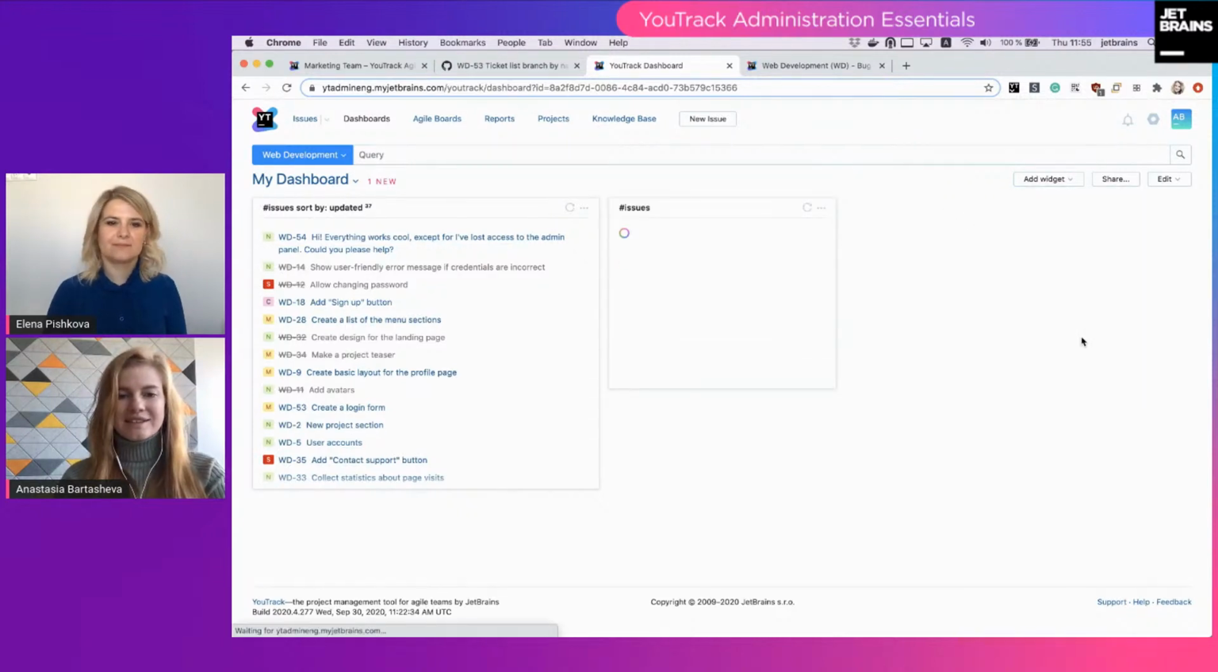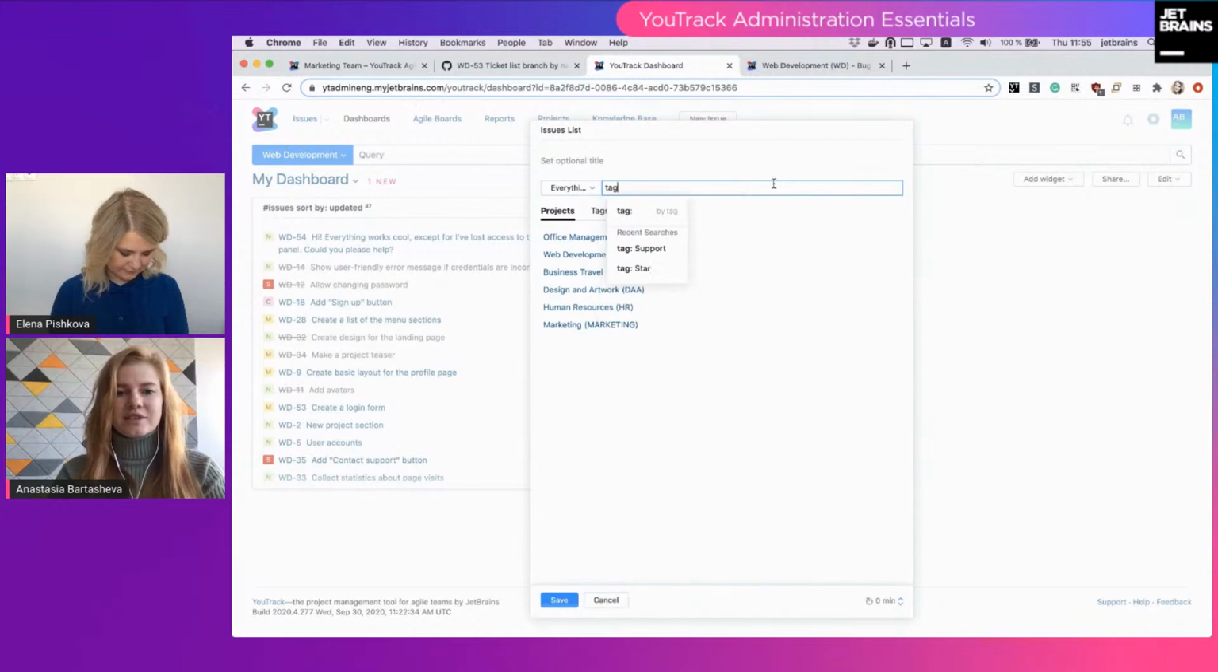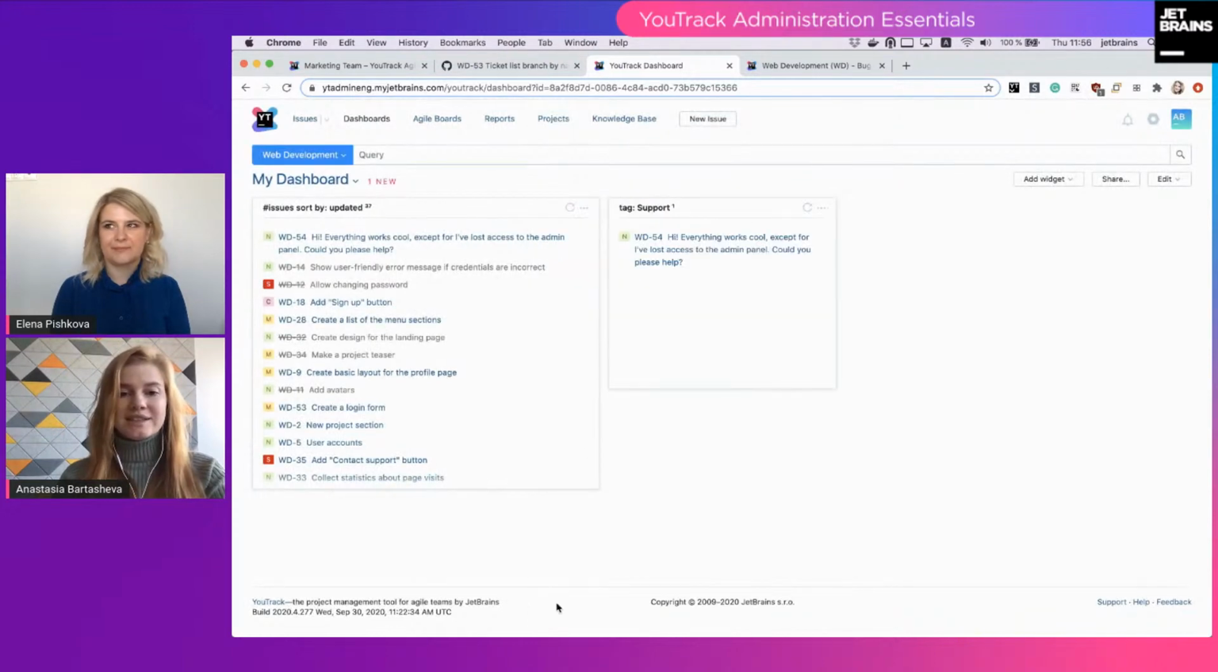For example, they can create a widget on the dashboard. This widget will filter all issues that have the support tag. As you remembered, when configuring the Mailbox integration, I have marked all incoming issues with a support tag. So we will see them here.